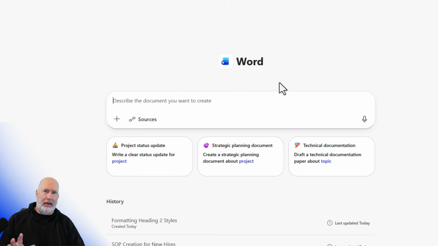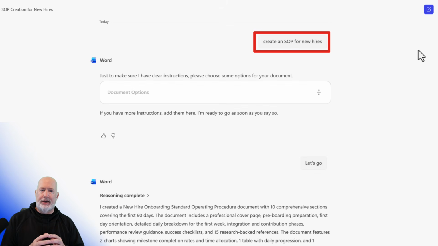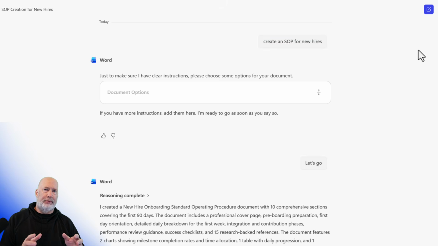I have already created a file, but let me just show it to you real quick. My prompt is up at the very top. I told it to create an SOP for new hires. I could have been more descriptive with that prompt and said, hey, this is for the new hires, this is for HR people, this is for new hires and HR people, this is for existing employees. I could have been descriptive there.